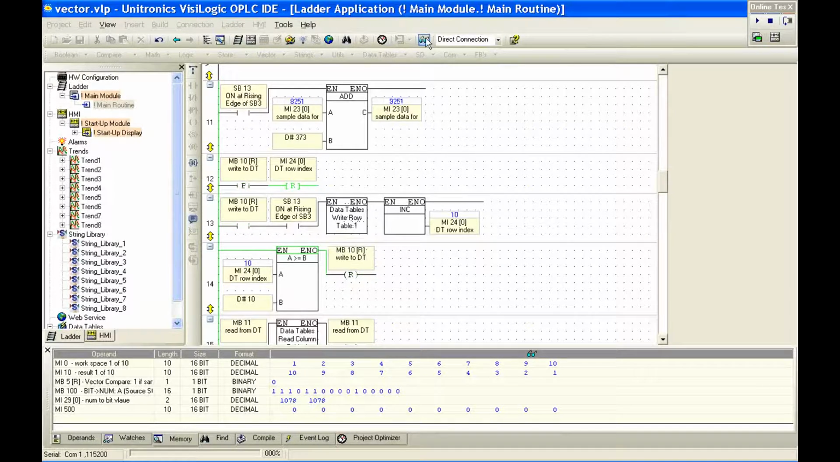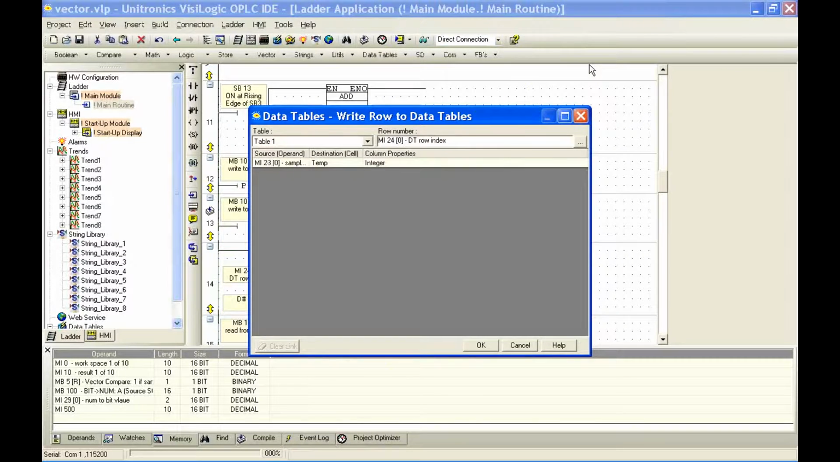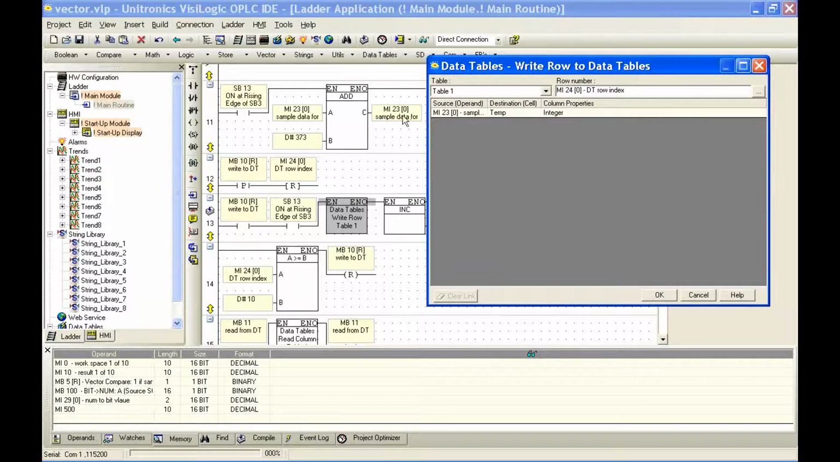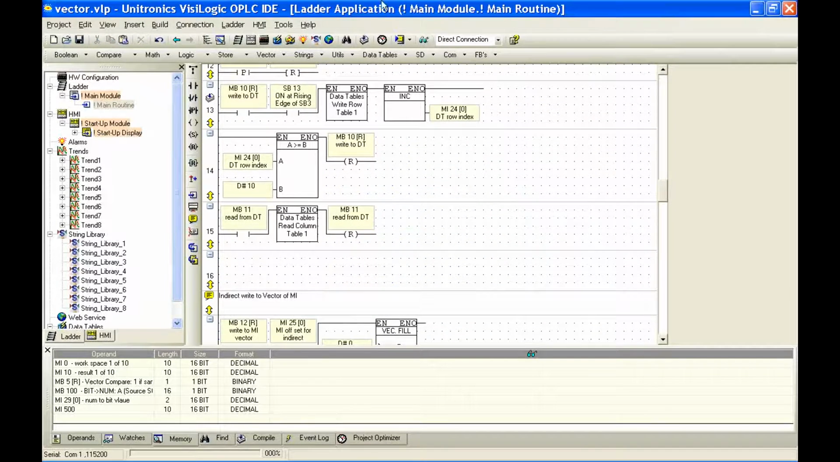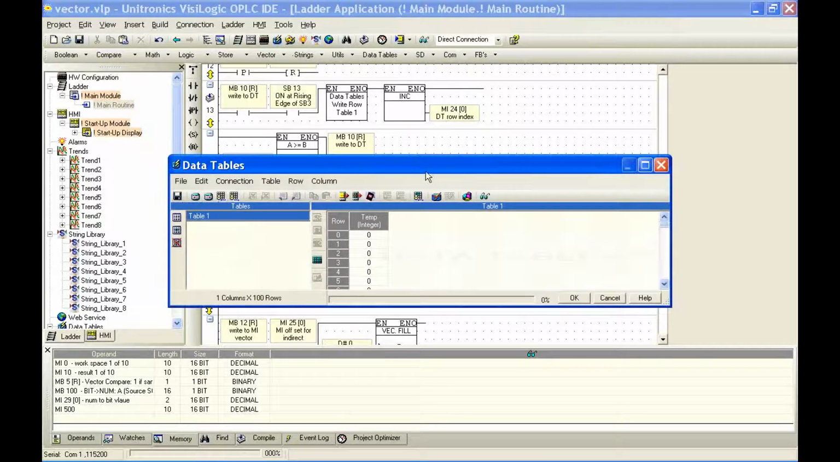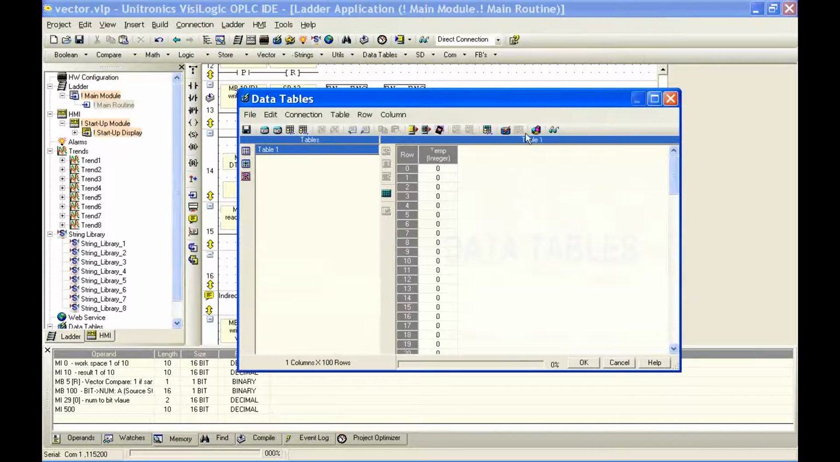Now we have a webinar on data tables. I don't want to go into this too much, but I'll just show quickly. We're writing to table 1. We're taking our data from the generator and storing it into our column at the row index MI24. We've used a conditional statement here that says when we get to 10, reset MB10 and stop writing to the data table. So if we want to take a look at the data table quick, we can go online and see the information stored in it. These values were just generated in the last 10 seconds.